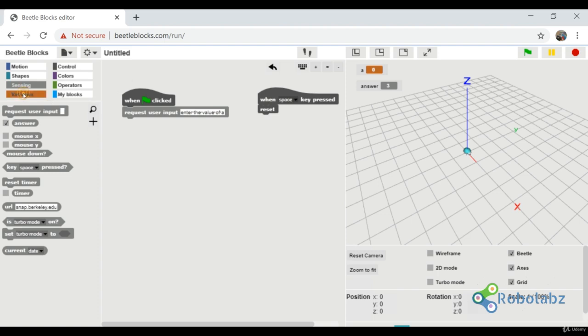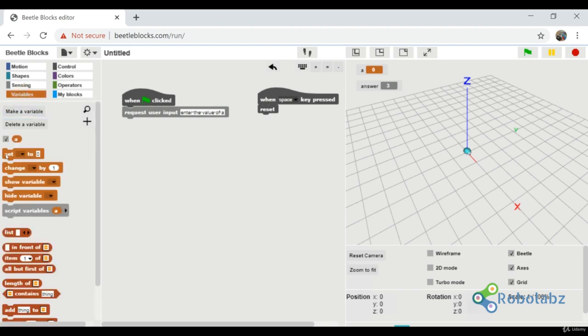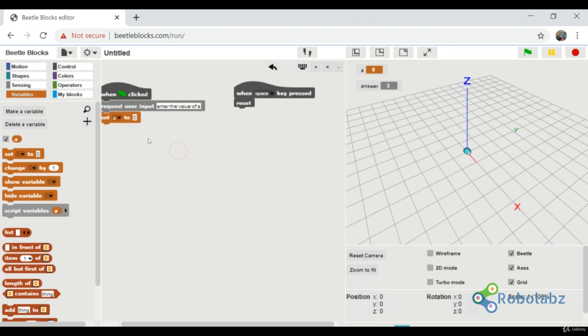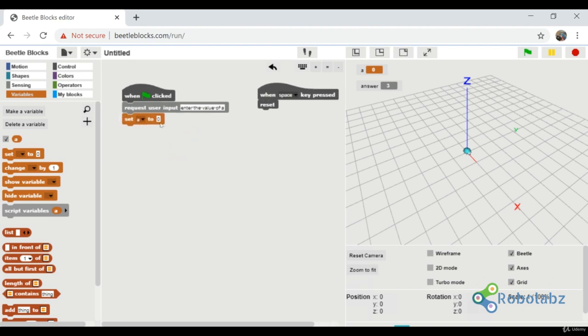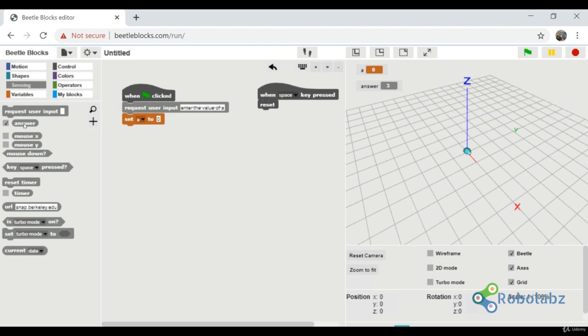So what we will do is we'll go to variables and from here we will select this statement. So here it is set. From this drop down we will select a, set a to 0. But what we need to do is set the value of a to whatever the answer we are getting. So we'll go to sensing and we'll pick this answer and drop it here. So whatever the value of answer will be, it will be stored in the value of a, or in the variable a. So let's reset it and let's run the program again.